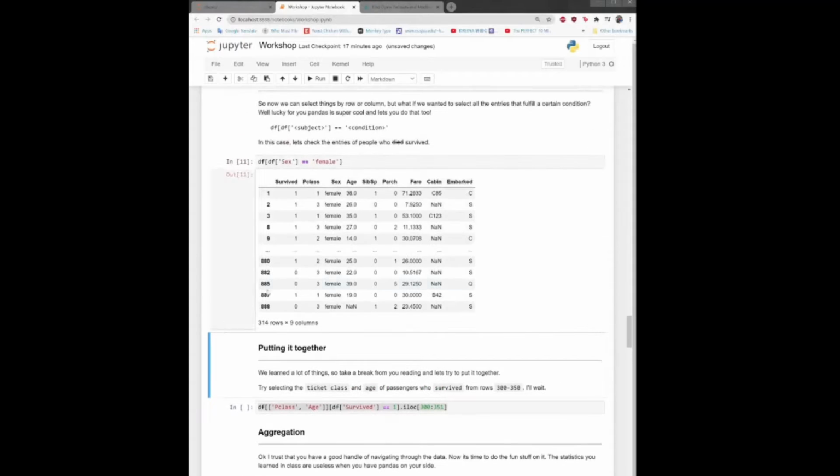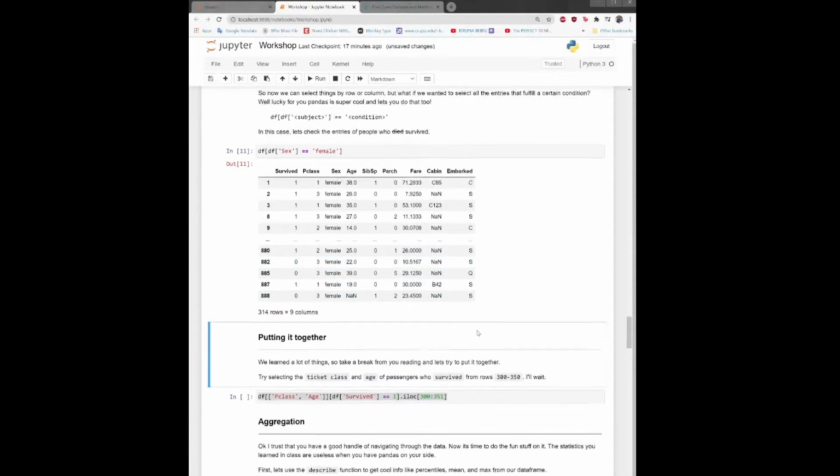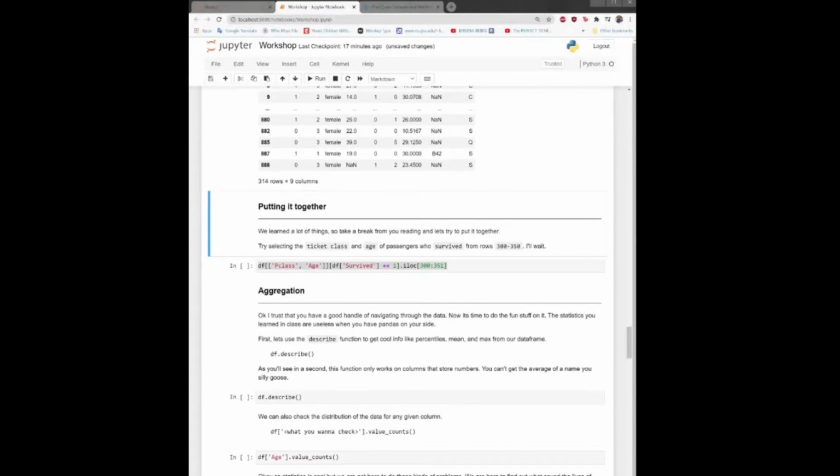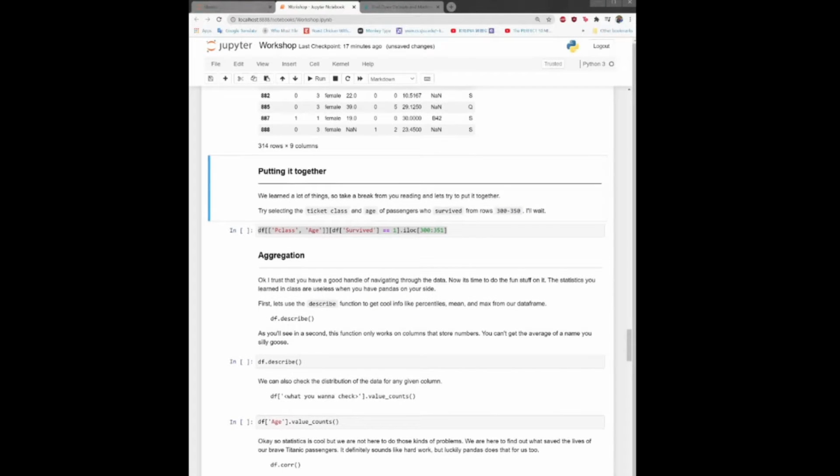So this is all basically navigating through your data. We haven't really touched anything. We haven't really done any analysis on it. So now we're going to go on to aggregation, which is where you'll see all the statistics and all the fun stuff, really. The describe function is one of the most important functions, I think, in my experience when working with pandas. It'll tell you a bunch of useful information about your data set.